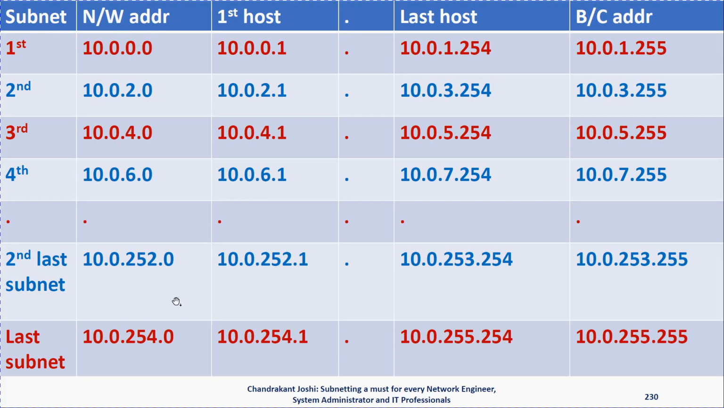Now what happens after this? After this it will increase by 2, that will be 256, which is not in 8 bits, so this will become 1. So next will be 10.1.0.0, then 10.1.2.0, 10.1.4.0, 10.1.6.0.